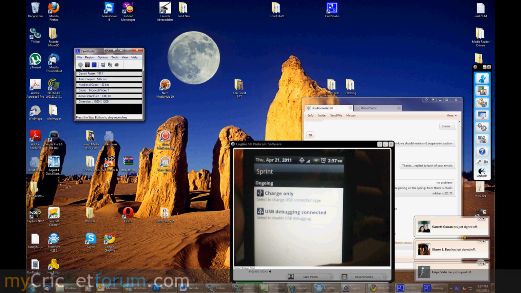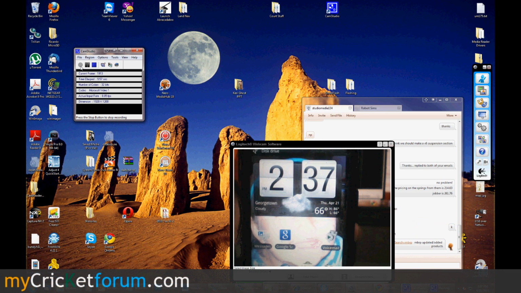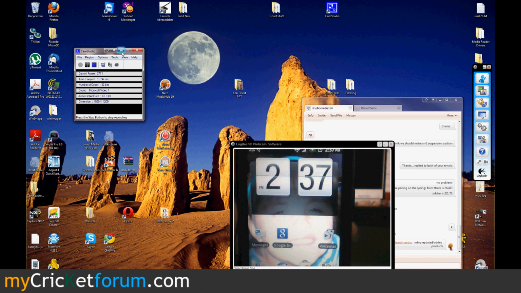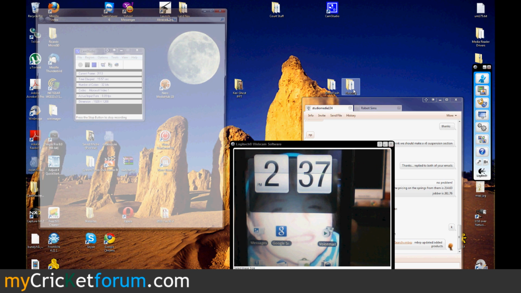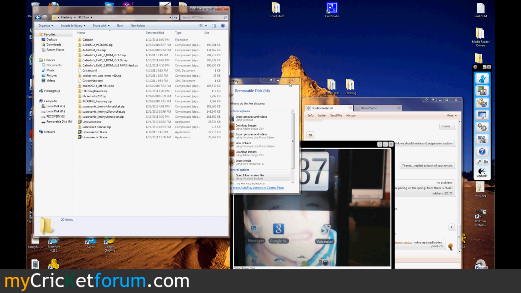My name is Chris. I'm with mycricketforum.com, and we're doing part two of our full flash to Cricket using a Sprint HTC Evo 4G. We've already rooted it and installed a recovery, and now we're going to put a ROM onto it.